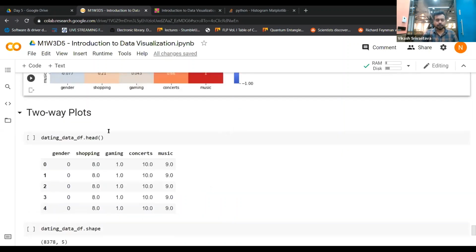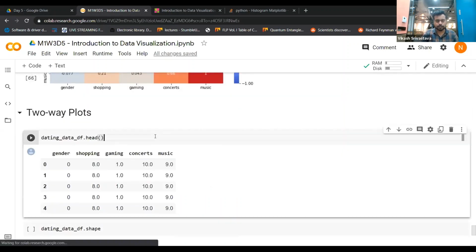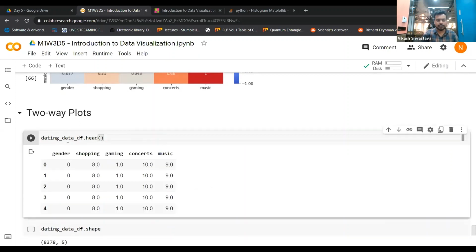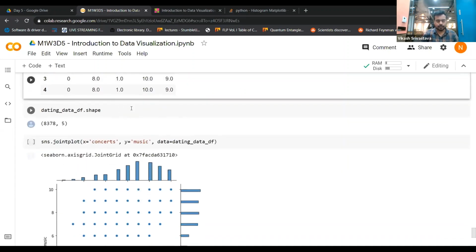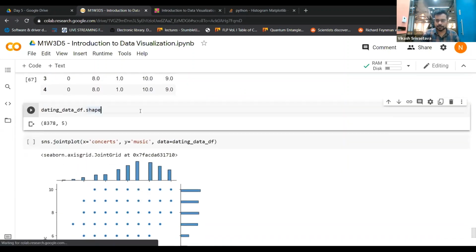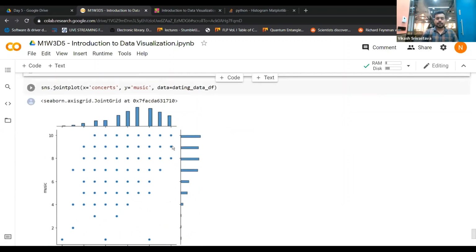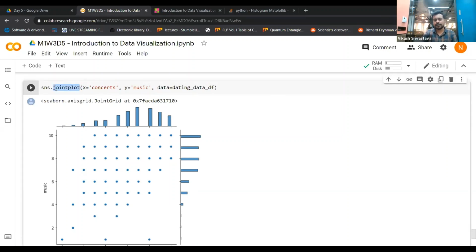Okay, now let's talk about two-way plots. This is also really interesting. So let's see how the dating data DF looks. We have 5 columns, remember, and there are some scales of values. Let's check the shape as well. Okay, now we want to get the two-way plot. So how does this work? There is joint plot in SNS, right? So you can write SNS dot joint plot, and then in X you can provide, let's say, concerts, and in Y you can provide music, and then you need to provide the data.